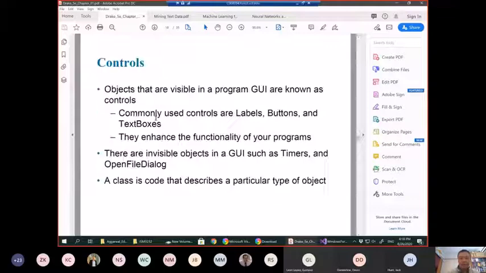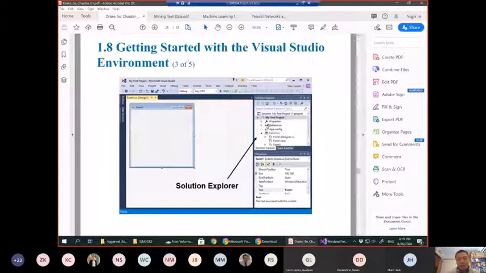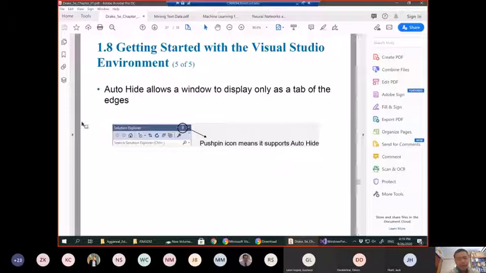Three different windows I just showed you. The design window, this one. The Solution Explorer, the top right one. And the property window, the bottom left one. So these are three different windows. Auto hide allows a window to display only as a tab at the edges. You can keep that, you don't need to change it. Keep the default setup.